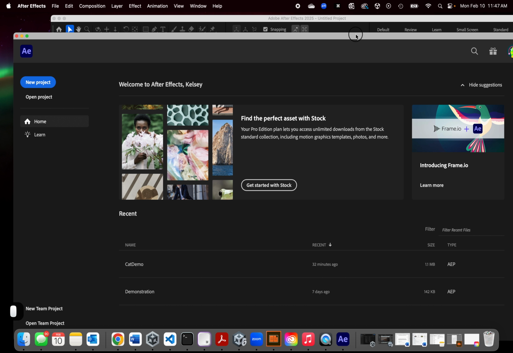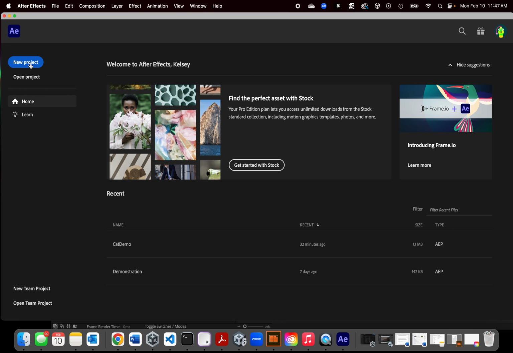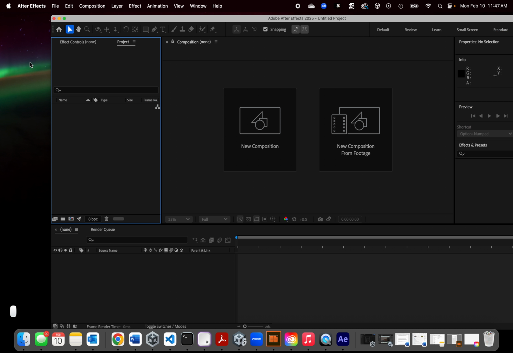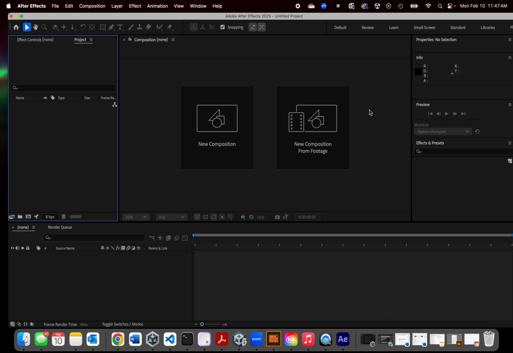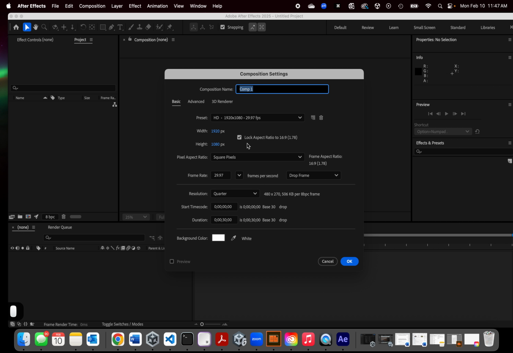Of course, this is what 2025 looks like when you open it up. I'll go ahead and say new project. And notice we don't have any content in the project, and it's going to suggest two different options for you. One is to generate a composition within After Effects, another is to create a composition from content. We can go ahead and create composition 1.